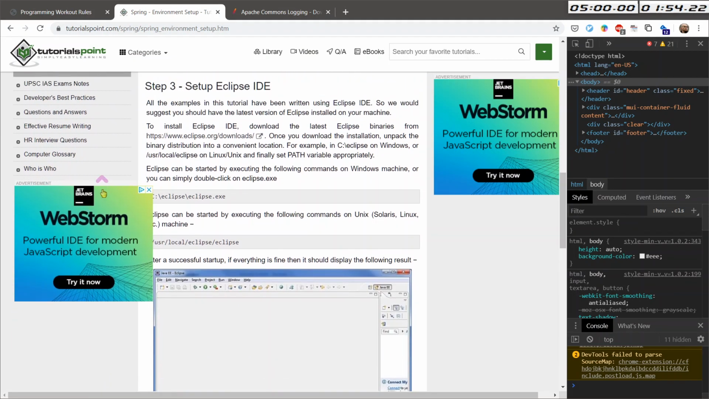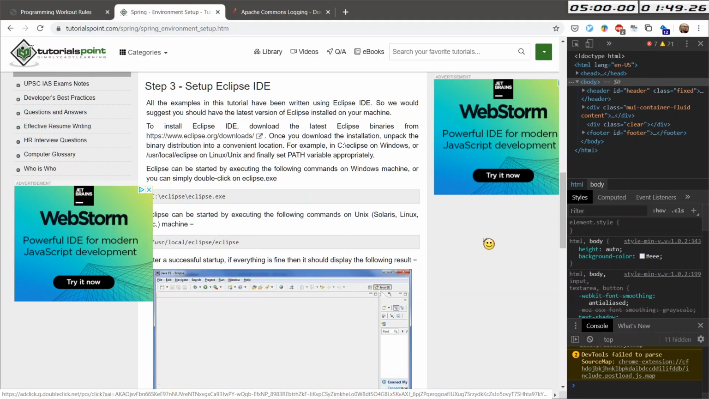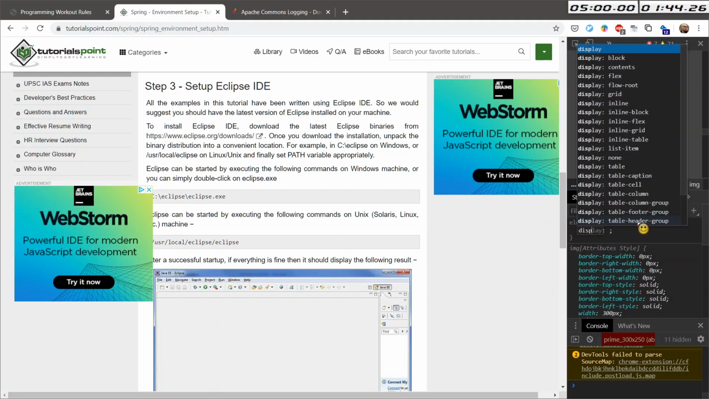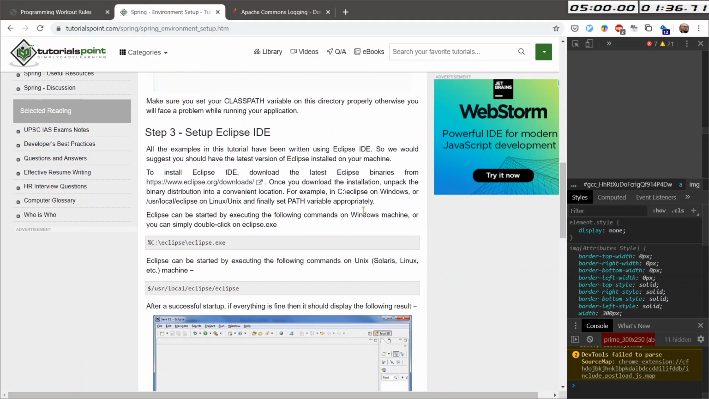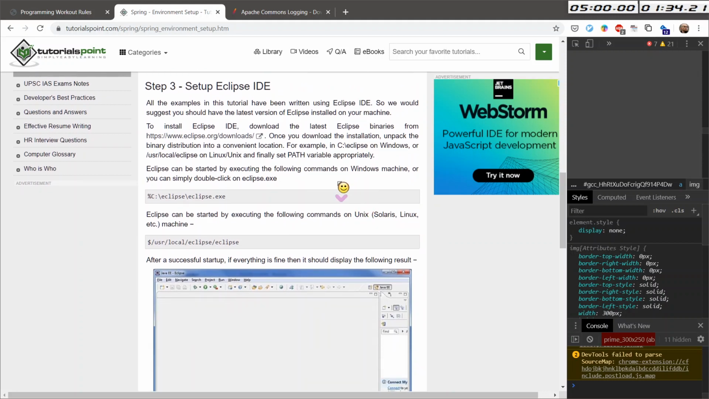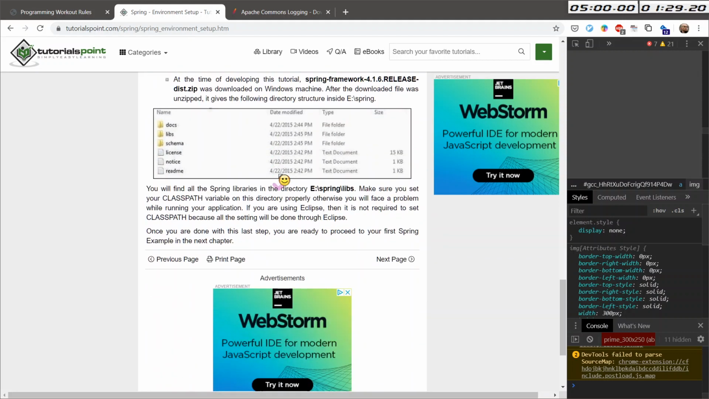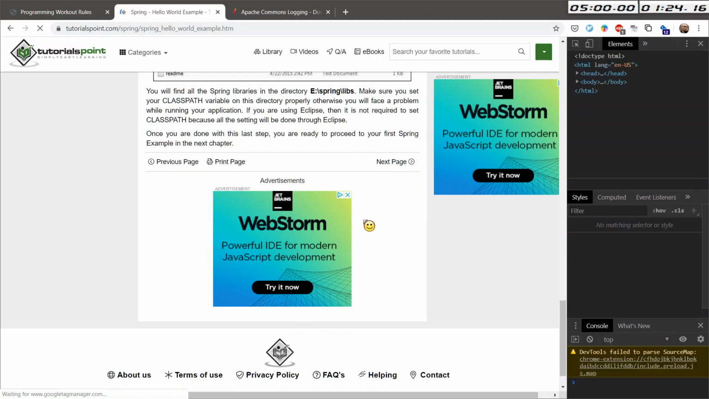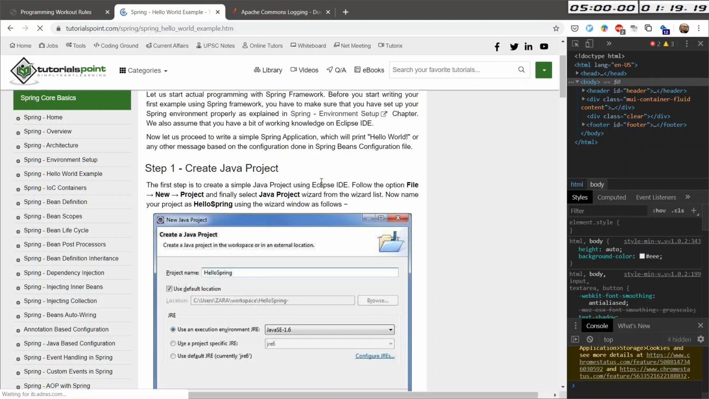Oh, come on. Inspect. Display none. Set up Eclipse. Set up Spring Framework libraries. I don't know. Just go. Create Java project. Okay, so we can do that.